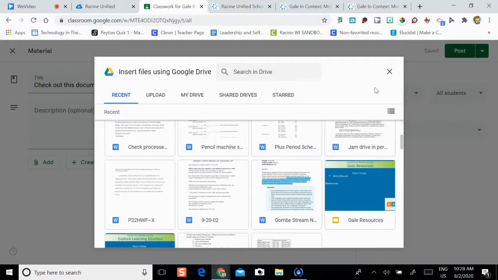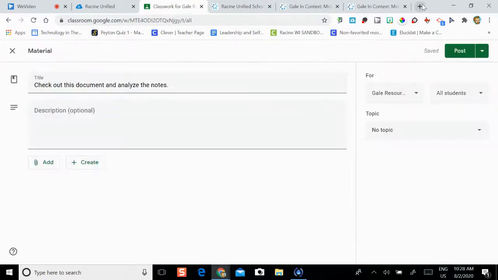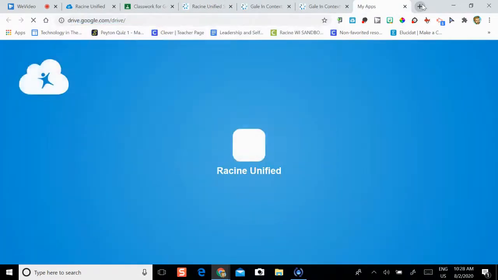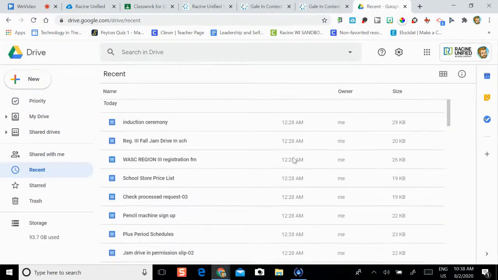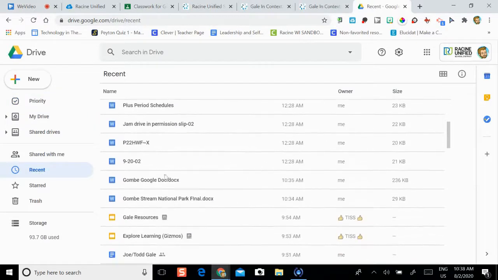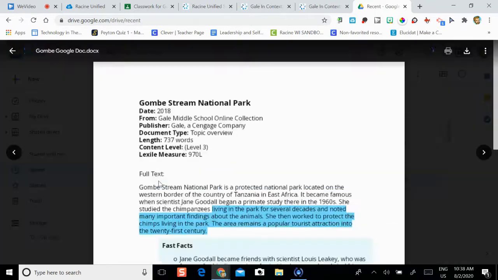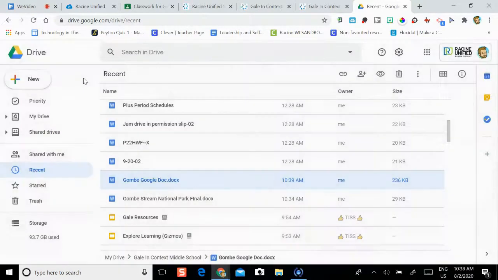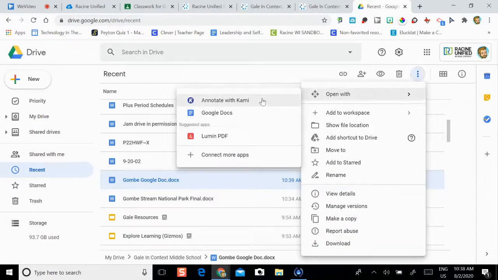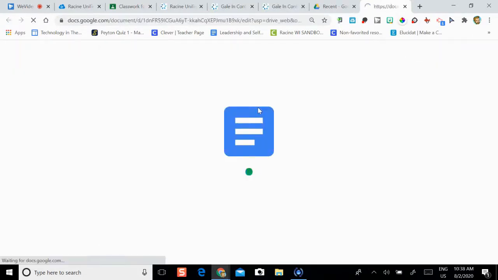So what we would do then is go to our Google Drive. And once we are in our Google Drive, we would search for that article. We can see here it's showing up in the priority area, or we might go to Recent, find the article in Recent, and choose to open it. When we open that article, we can see again it's in that Word file. So what we're going to do is choose to open with Google Docs.